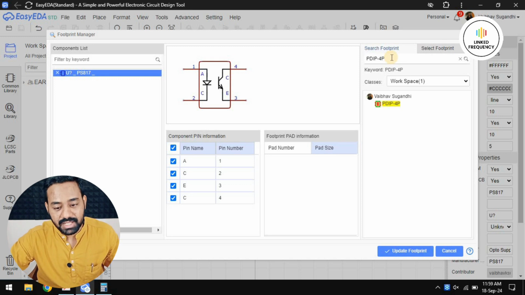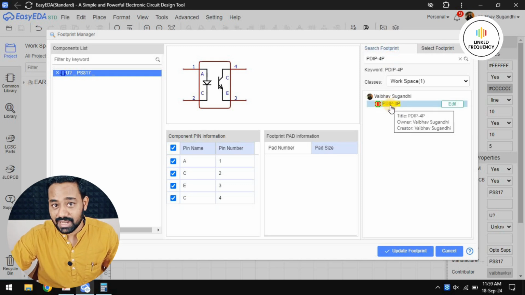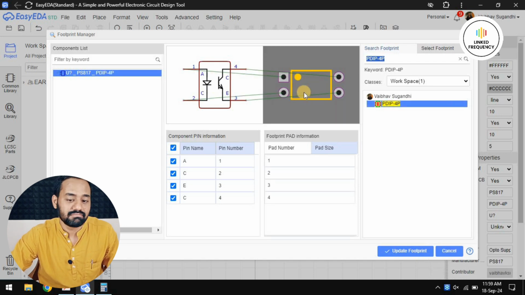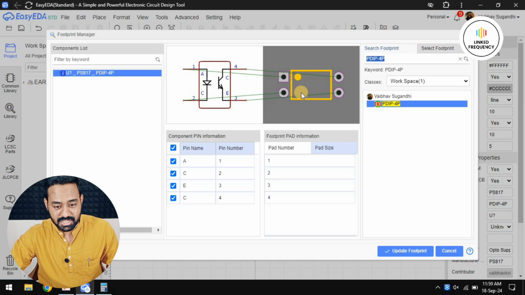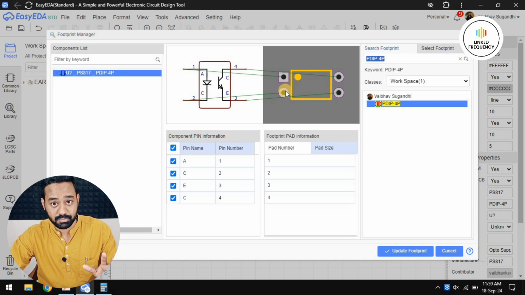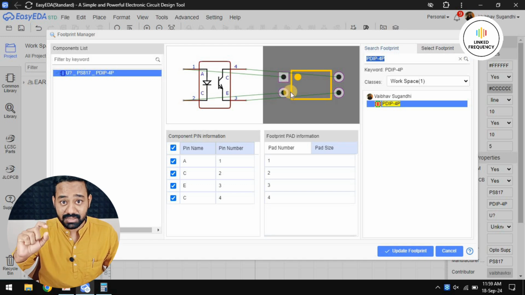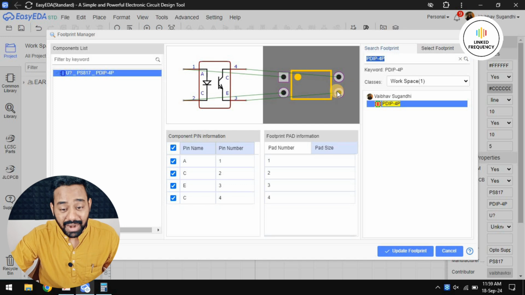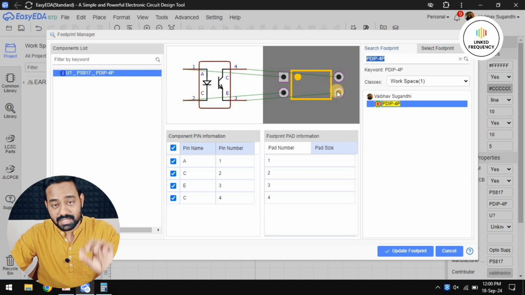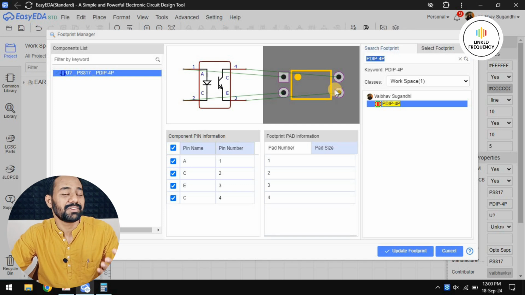PDIP-4P. That is the name we have given, right? And we can see that particular library is showing up. So double click on that and you can see that both are attached. Just ensure once again that pin number 1 and pin number 3 are matching properly. Why? Because if you've given a wrong pin number in the pad selection, then you can still correct it at this point of time. If you do not recognize it now, it will create a problem when you go for the application design.